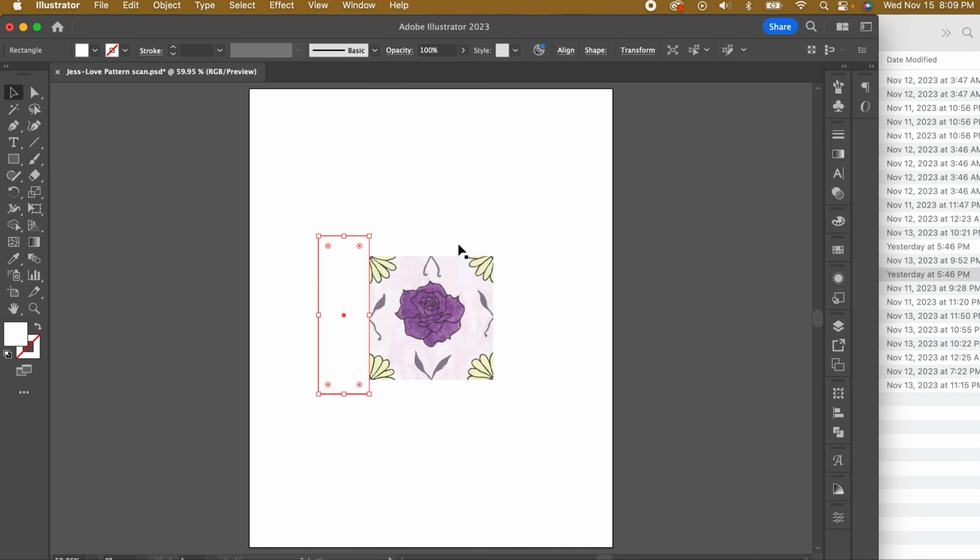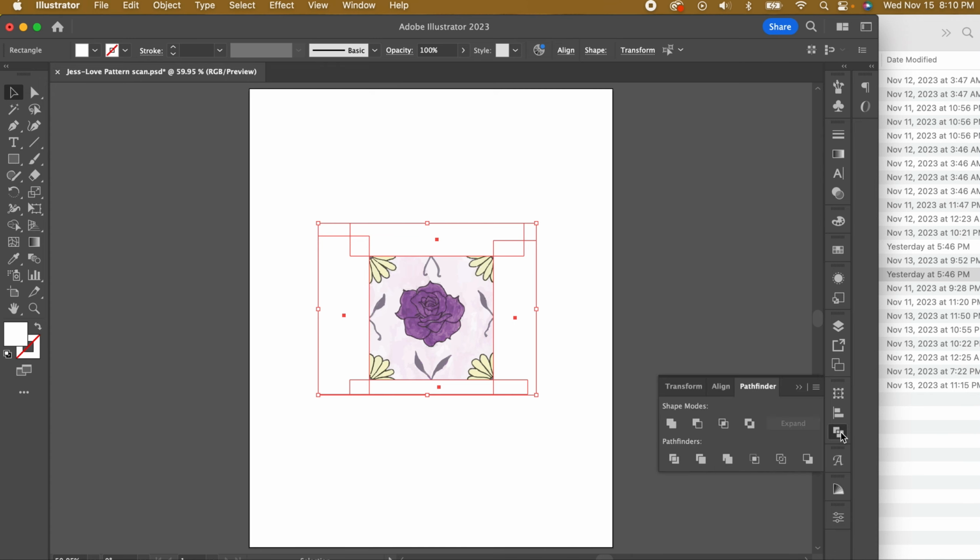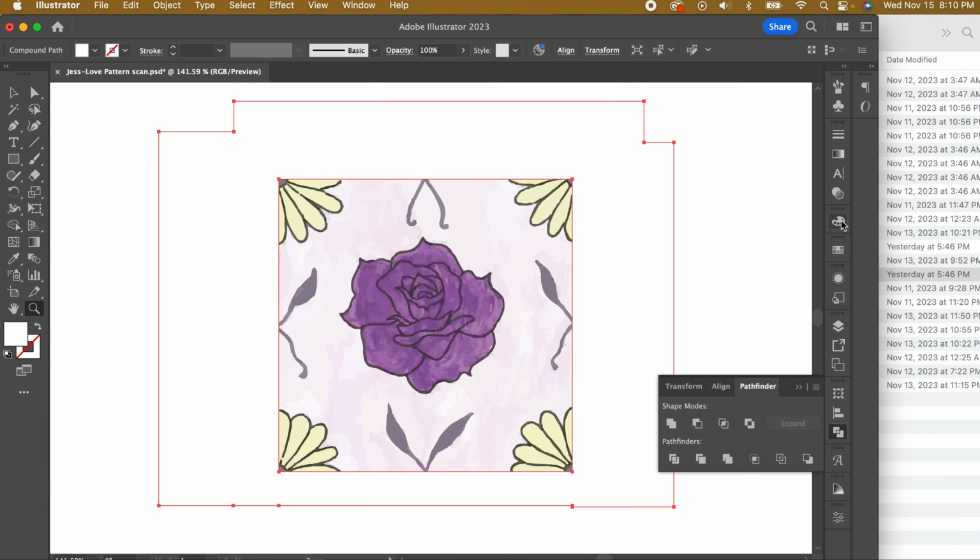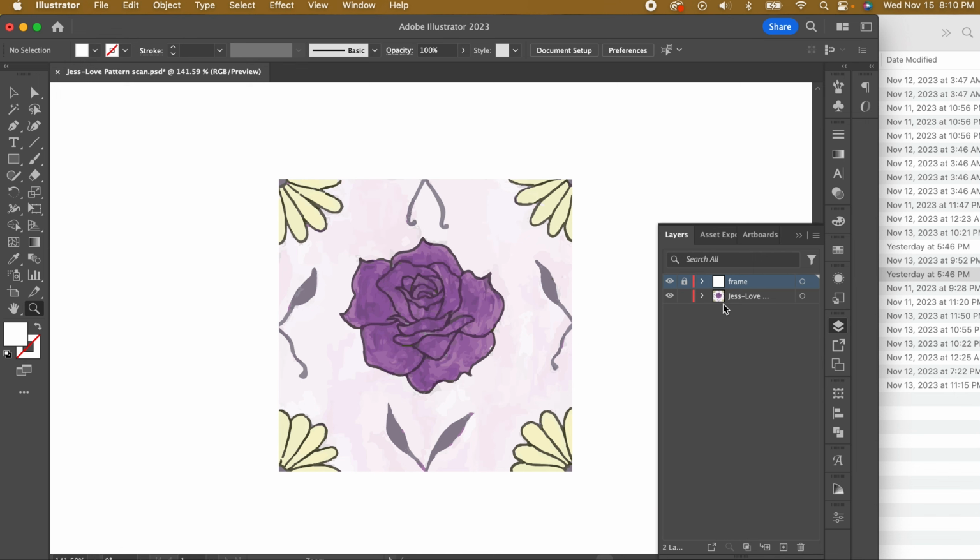I'm going to select all these rectangles I just made. So to select the rest of them, hold down Shift, select, select, select, and I'm going to go into this Pathfinder tool and unite everything. Okay, so now I've got nice clean edges. I'm going to lock that layer.